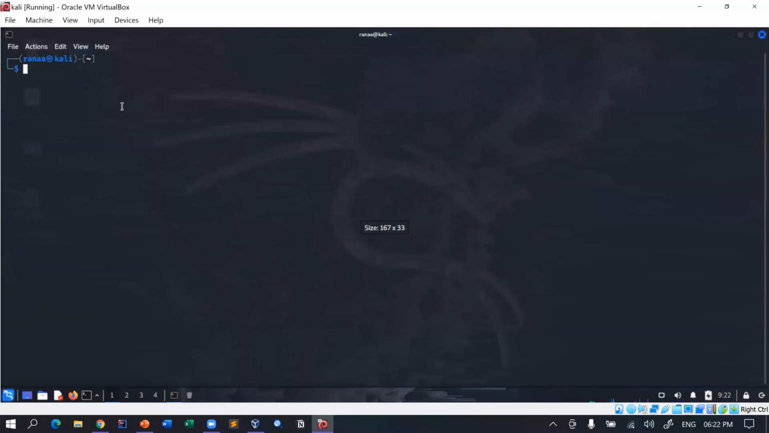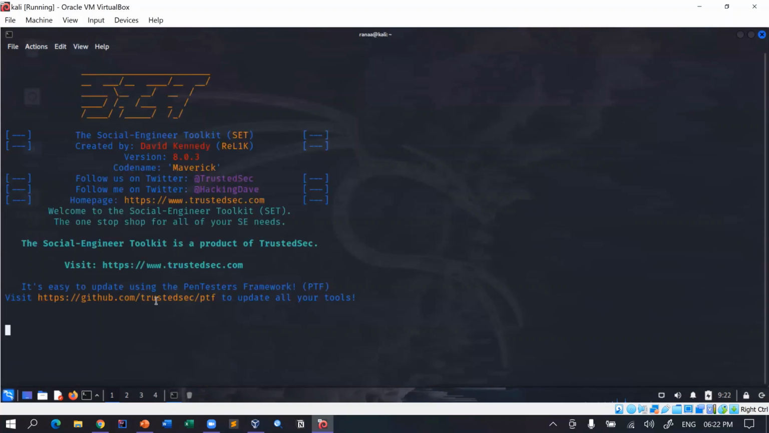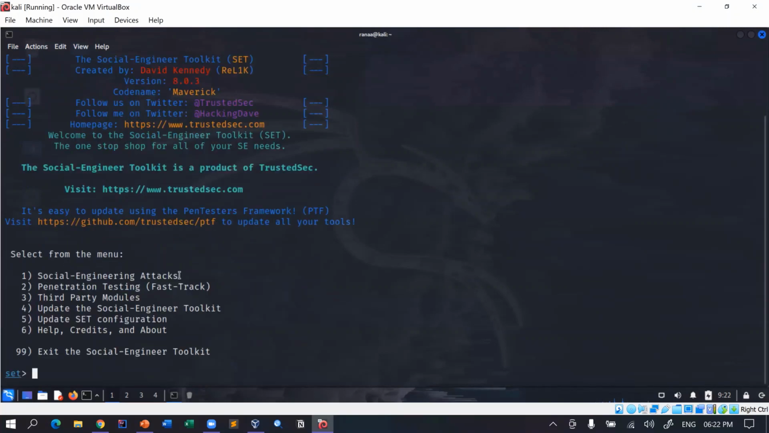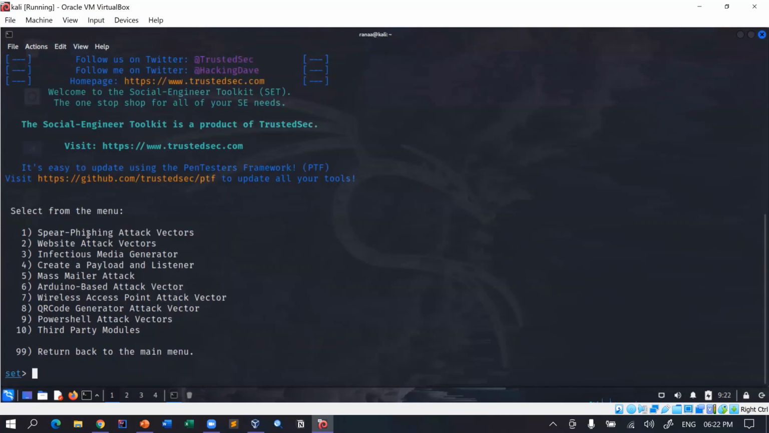Okay, so I'm gonna write sudo setoolkit. Sudo means that I'm gonna access it as an administrator. And then I'm going to put my password. Okay, so I'm going to choose the social engineering attack. There are many of them, as you can see, and all these modules have inner modules, and it goes on and on and on. So the first one that I want to show you is the website attack vector.